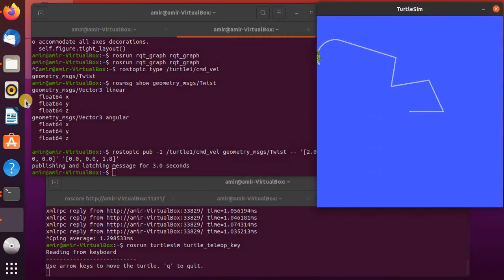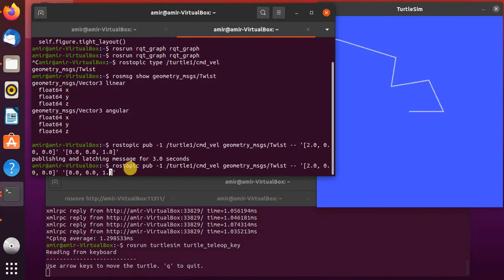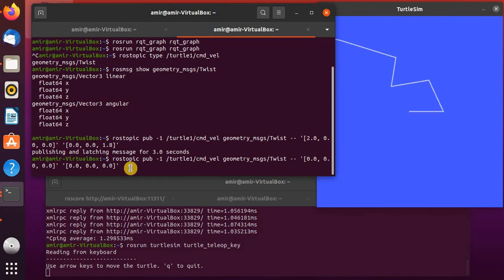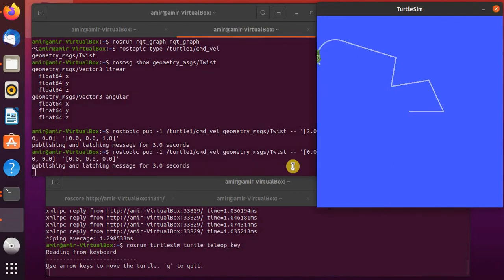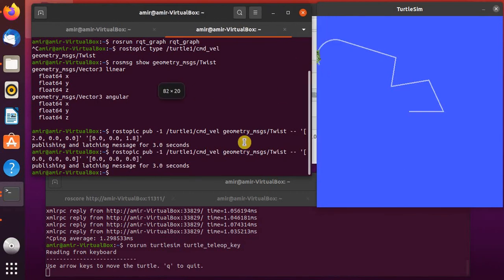If you make all of that 0 everywhere, let's try this also. Let's say this is 0.0 and make it also 0.0. And now we press enter. Okay, so it's not actually the location, it's the velocity command. Sorry, yeah, it's a velocity command along the linear and the twist along the rotational axis.